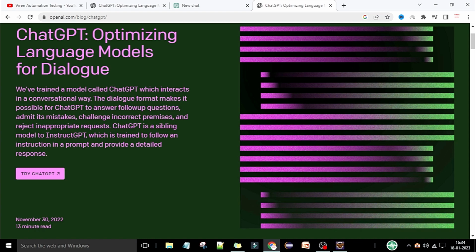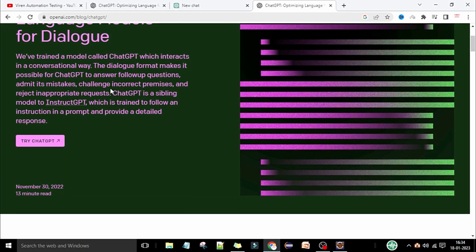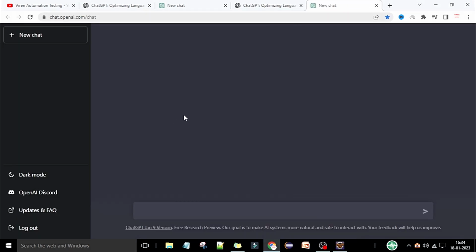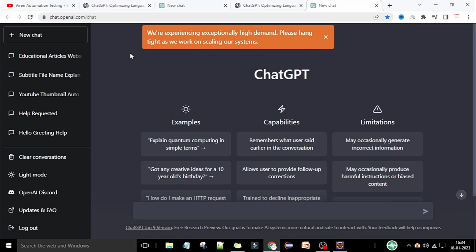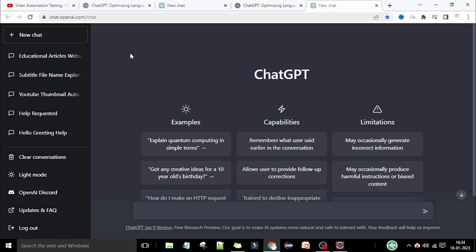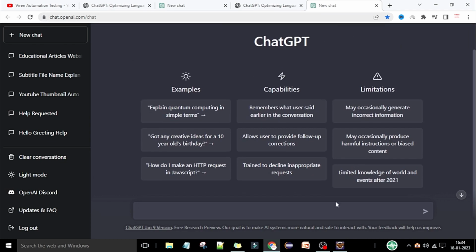So now, how can you launch ChatGPT initially? Here it says try ChatGPT. You click on it, and it will check the internet connection and authentication, do some connection checking, and after that it will launch. This is the UI. If it asks you to sign up, you need to sign up with your Gmail account, and after that this is the home page of ChatGPT.